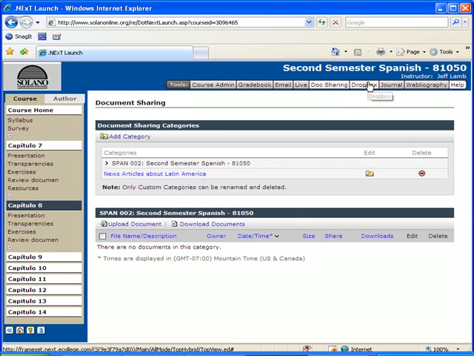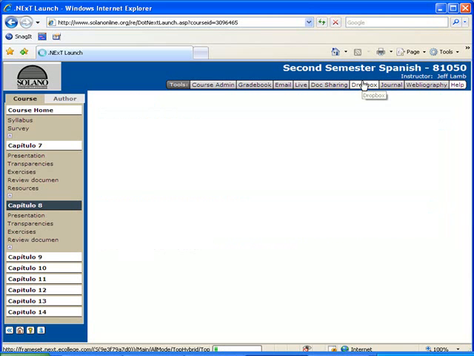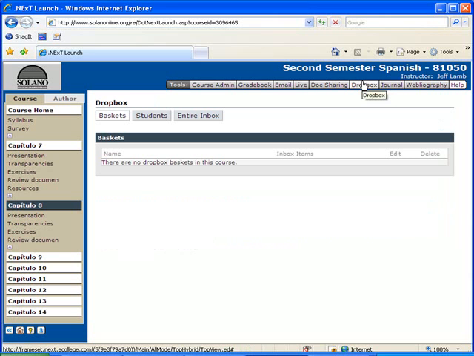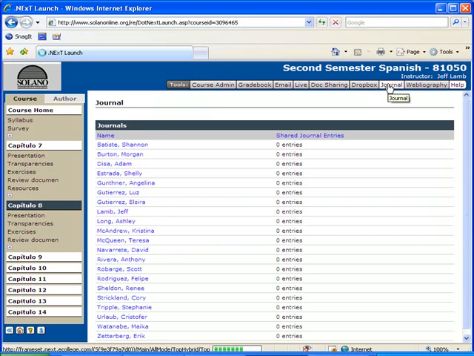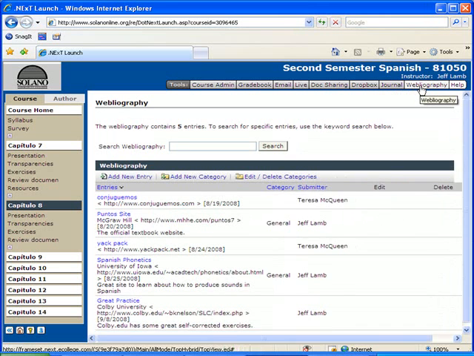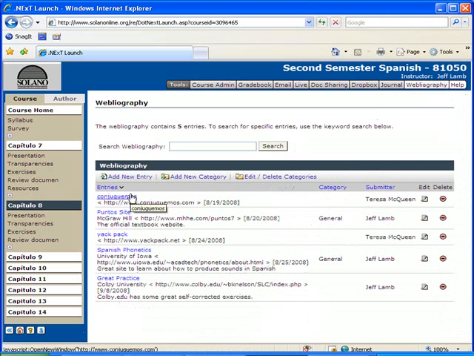There's also a Dropbox, and the difference between doc sharing and a Dropbox is the difference between a bulletin board and a mailbox. The Dropbox is specifically assigned to a particular graded item, and the doc sharing is more open. There's also a journal space where you could assign students to write a little something, perhaps an evaluation for the day, something like that. Maybe you want to have them evaluate themselves or your teaching style or something. That might be a place to do it. And then lastly, a webliography. These are places where I've put up links to websites that I value.